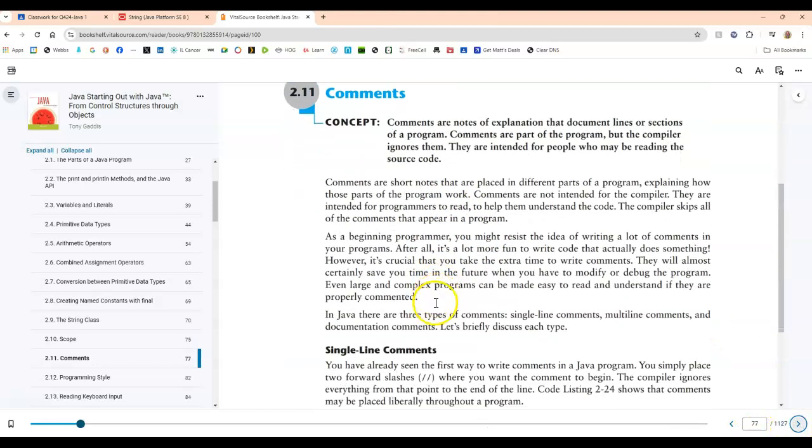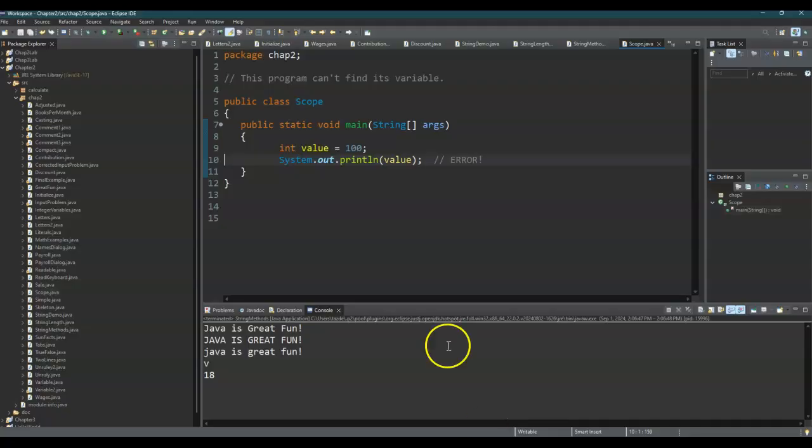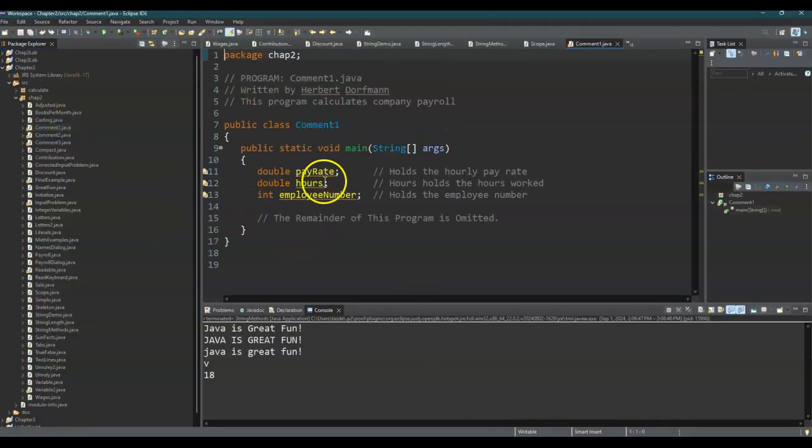Okay, let's talk about comments. Comments are really cool, and I've talked about them briefly, but we have different types of comments that we can utilize. So let's open up comment 1. At comment 1, here we see double slash program. So we tell about the program up here, and down here we basically have comments telling about each of the variables. And then we got a comment saying this is the remainder of the program.